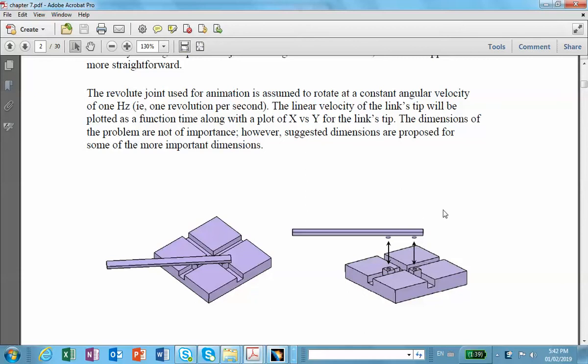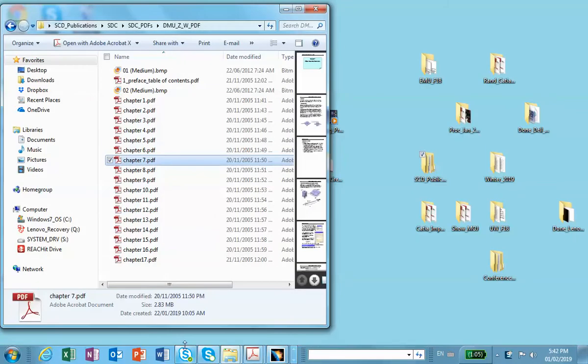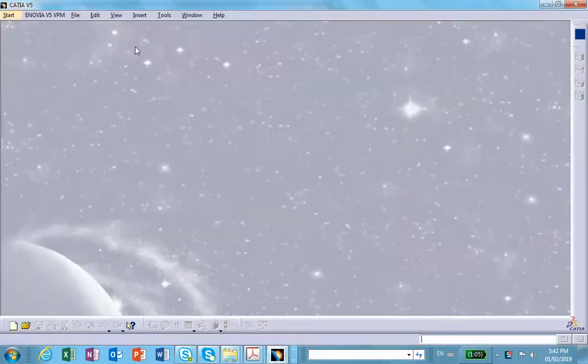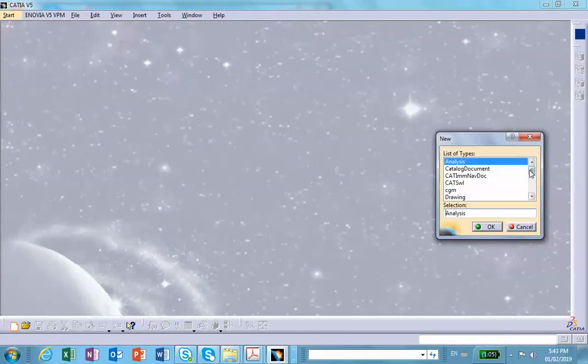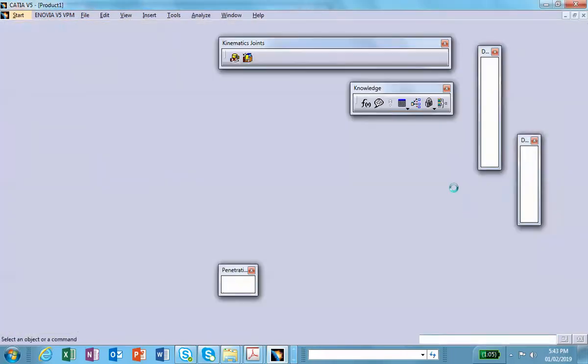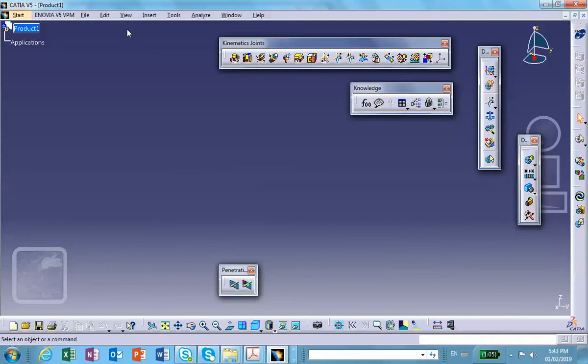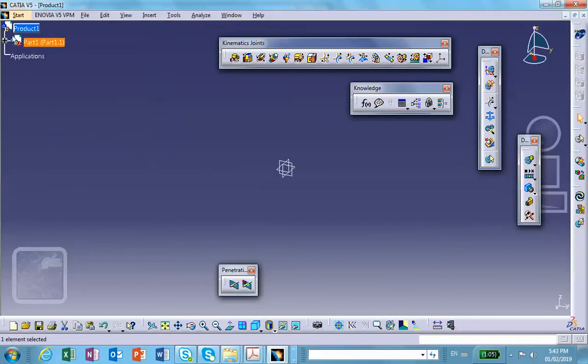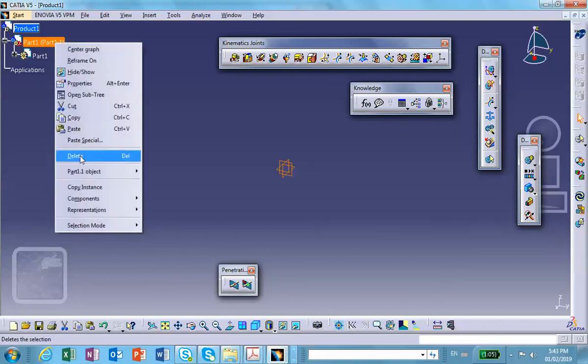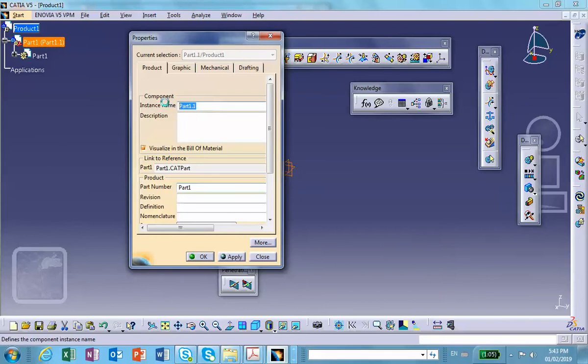Okay, so let me go ahead and do that for you. I'm going to totally ignore the dimensions, so let's start with a new product file. Insert the base, insert new part in there, and let's call this thing the base. So that's going to be properties, we call it the base, and the base.